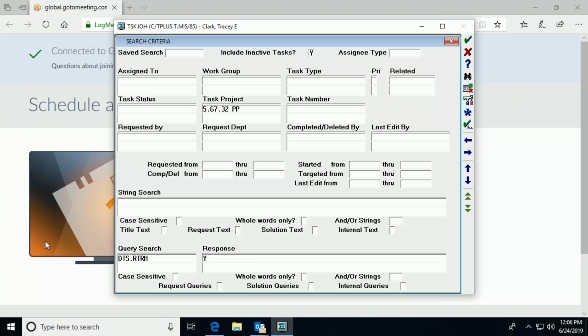Okay. So I think that covers most of the kinds of searching that you might want to be doing. And then we're just about wrapping up here.